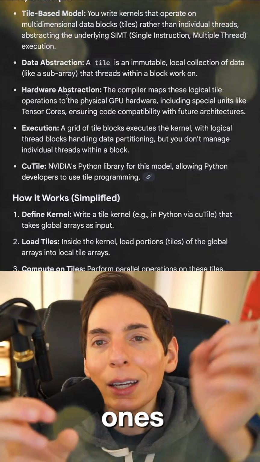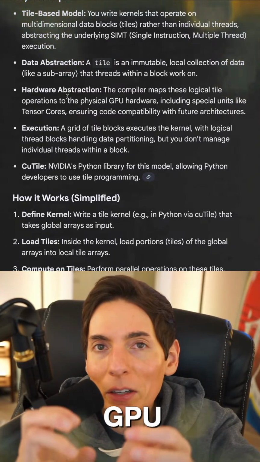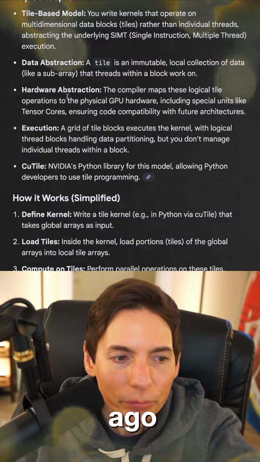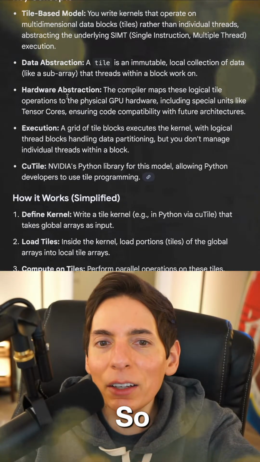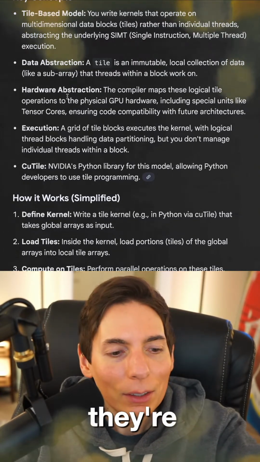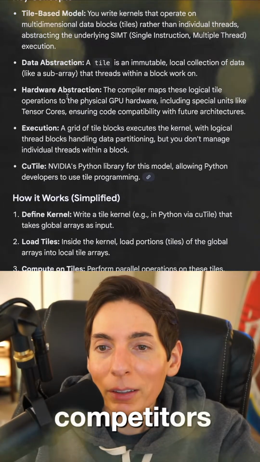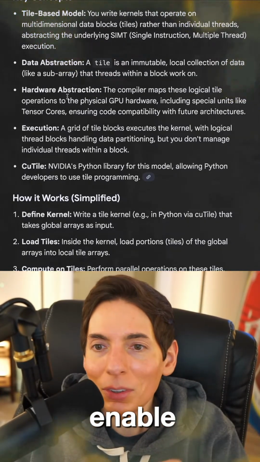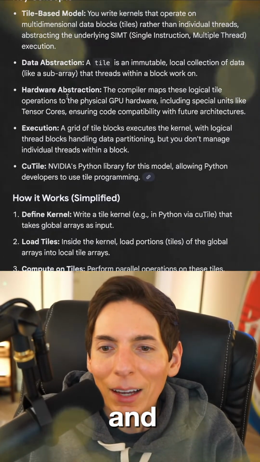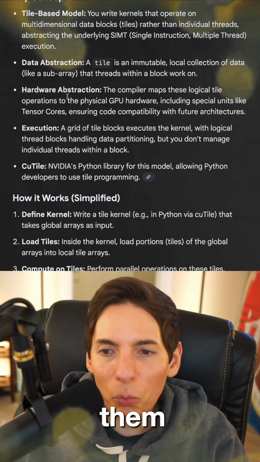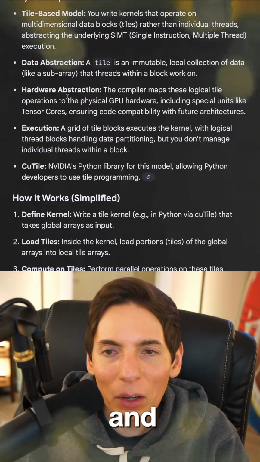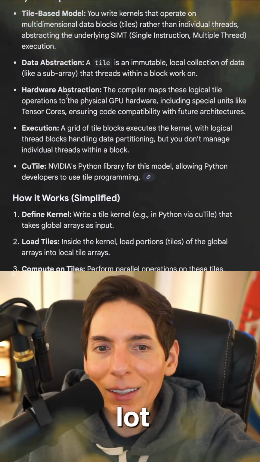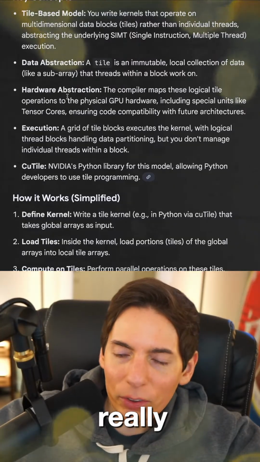They're the ones who created GPU-specific programming with CUDA like 10 years ago, right? That came out 10 years ago. So they kind of deserve where they're at. They do have competitors. They are the leader. So they have enabled us to get this far. And I can't really blame them for winning. They're at the top by a lot, right? You can't really fault them for that.